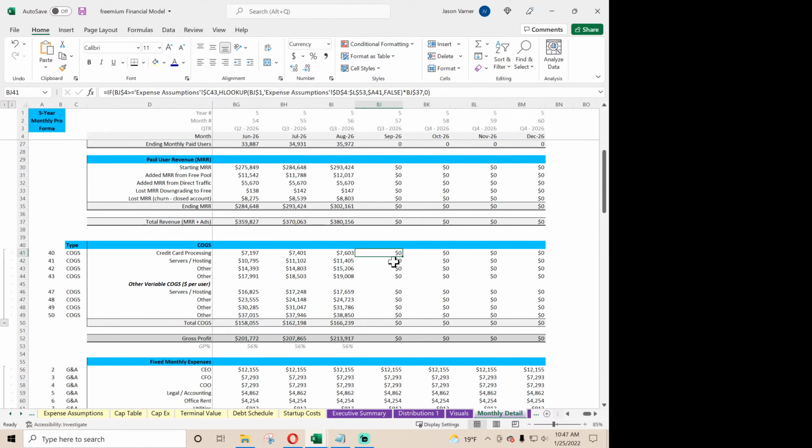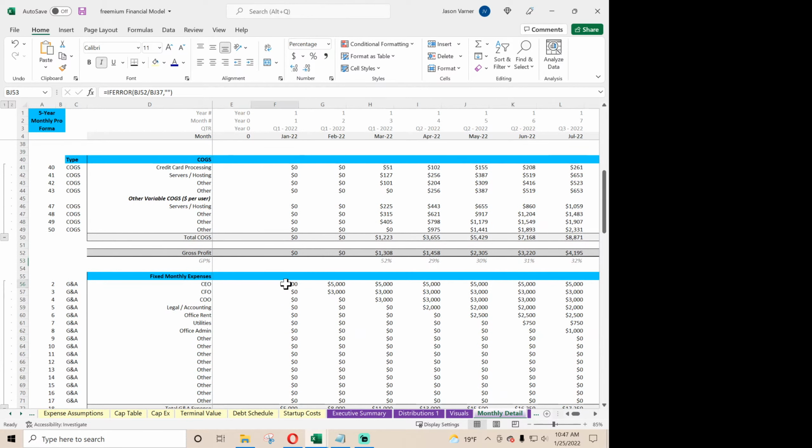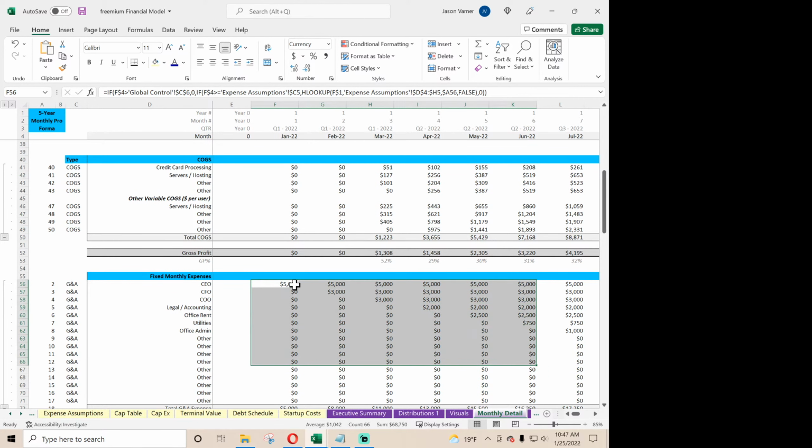All the cost of goods sold are variable based on revenues and users, so this all automatically zeroes out. Now we do expenses and then we're done. Now I'm hoping I can just drag this out once I put it in. Just double check. Looks good.